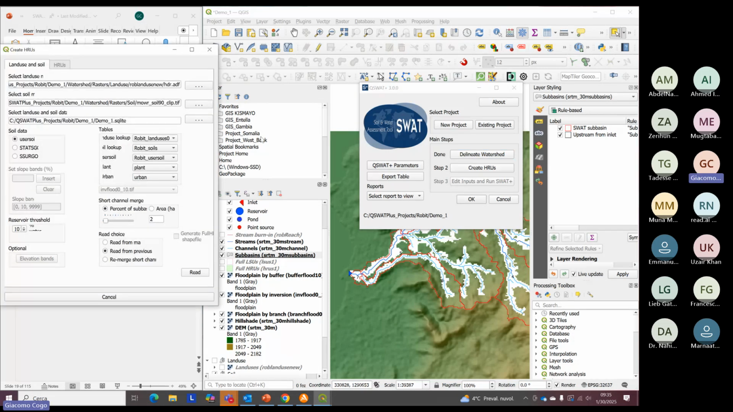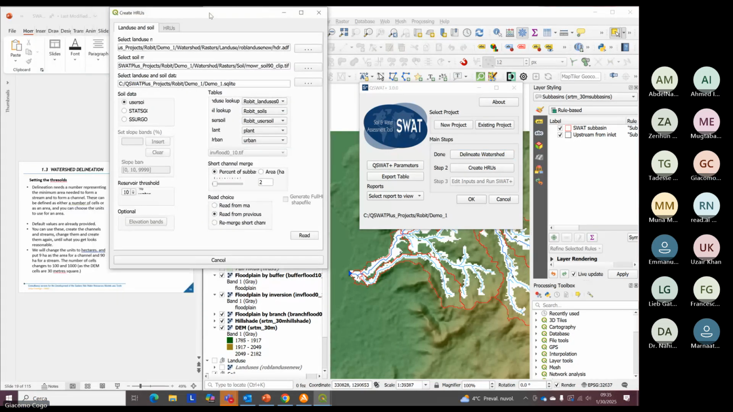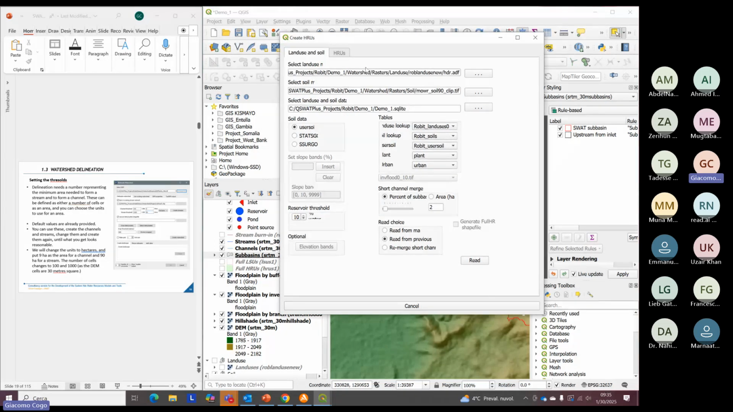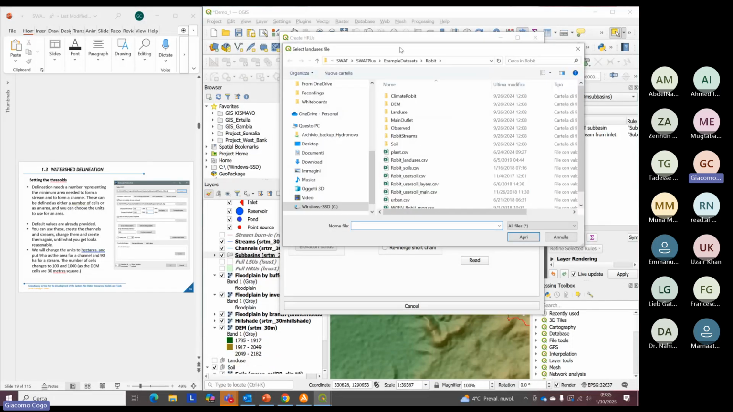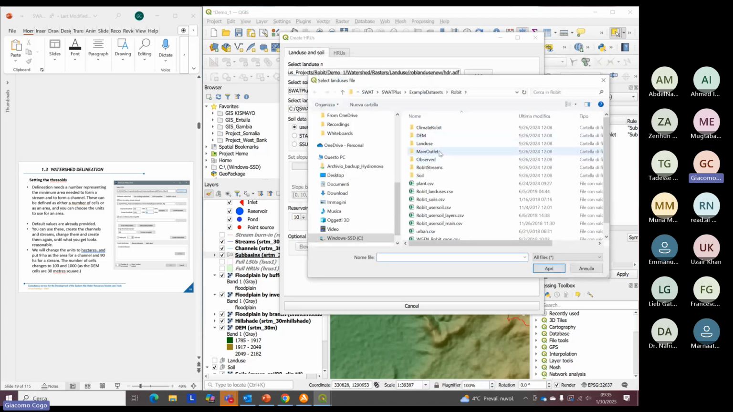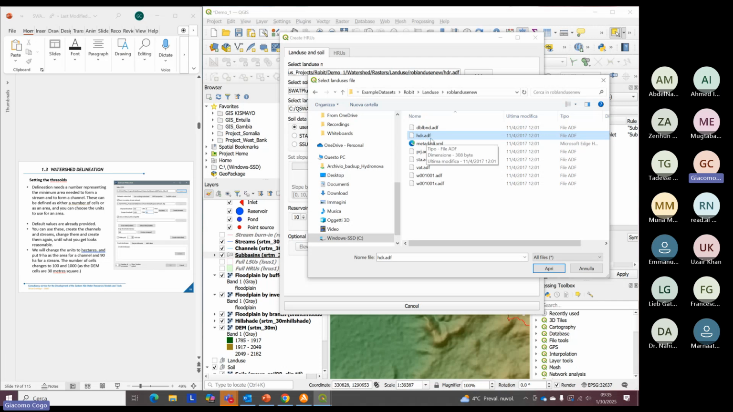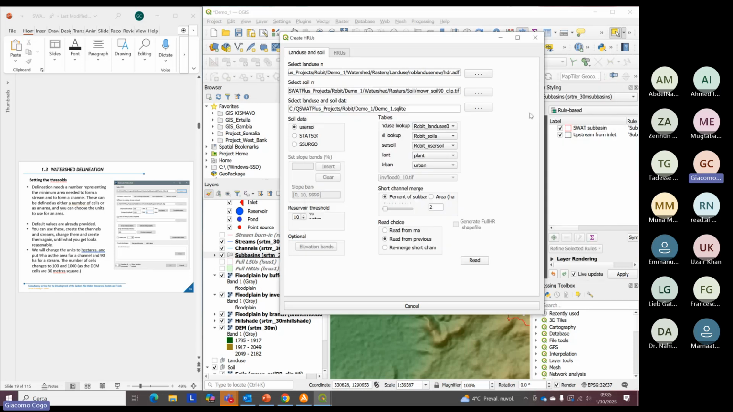So if we go here to this create HRUs, there was this tab about land use and soil, where we had to select at first here the land use map that we had in our folder. Again, in the Robit folder of the exercise, we have the land use in the folder land use here. And we had to put, as before, as the DEM, the hdr.adf. And that's what we have done.